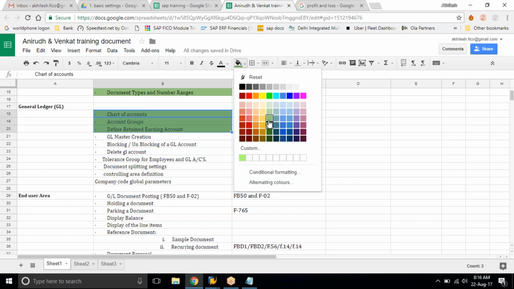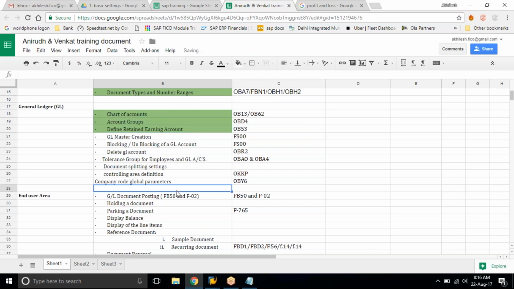Let's find out how to create accounts and what to create. That is the major issue.